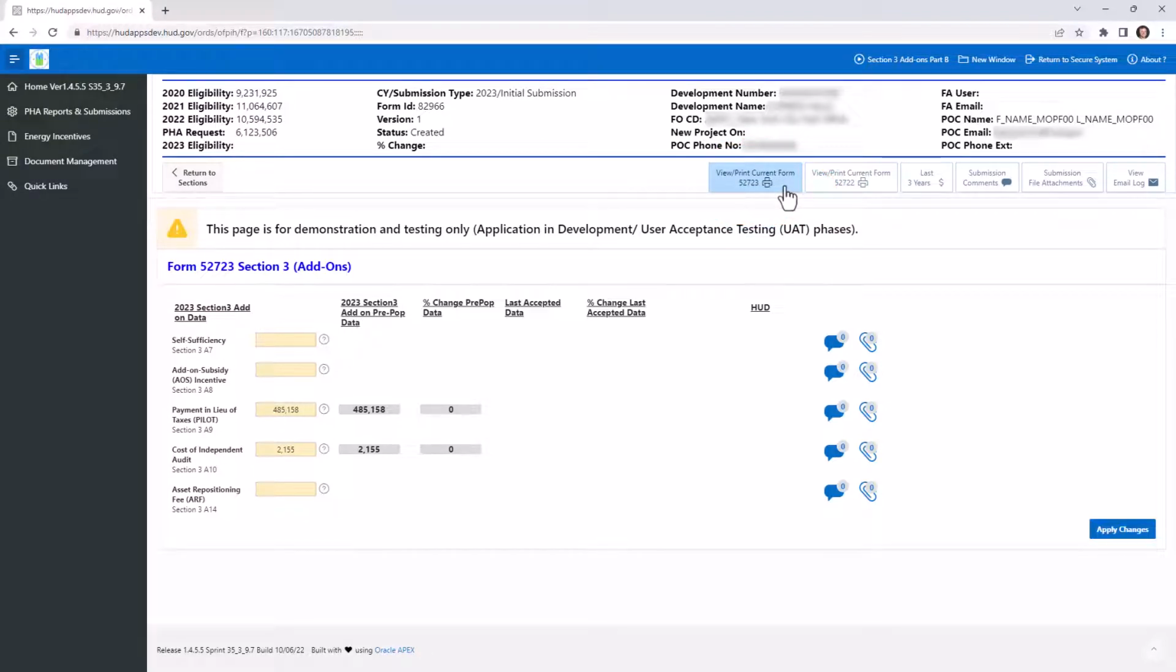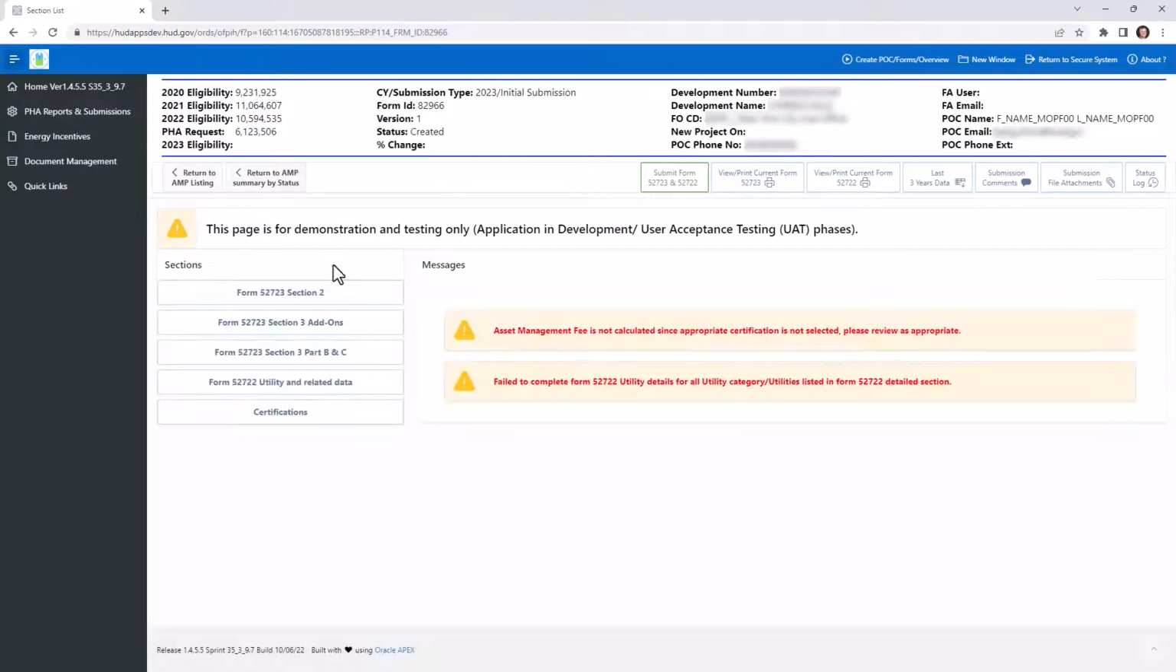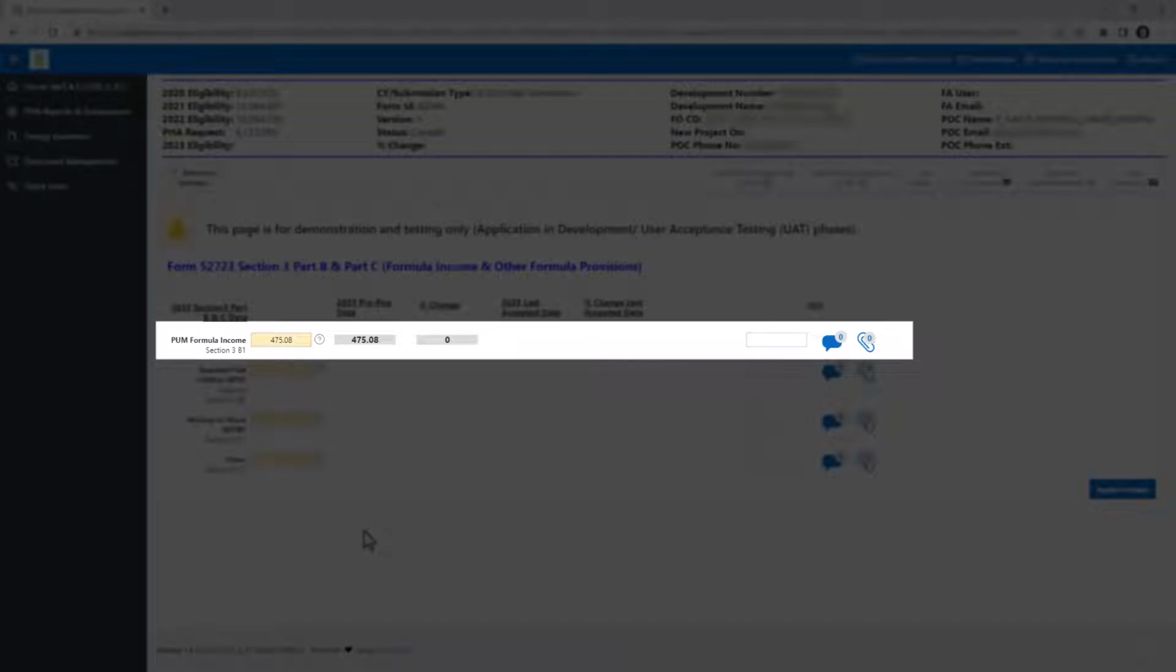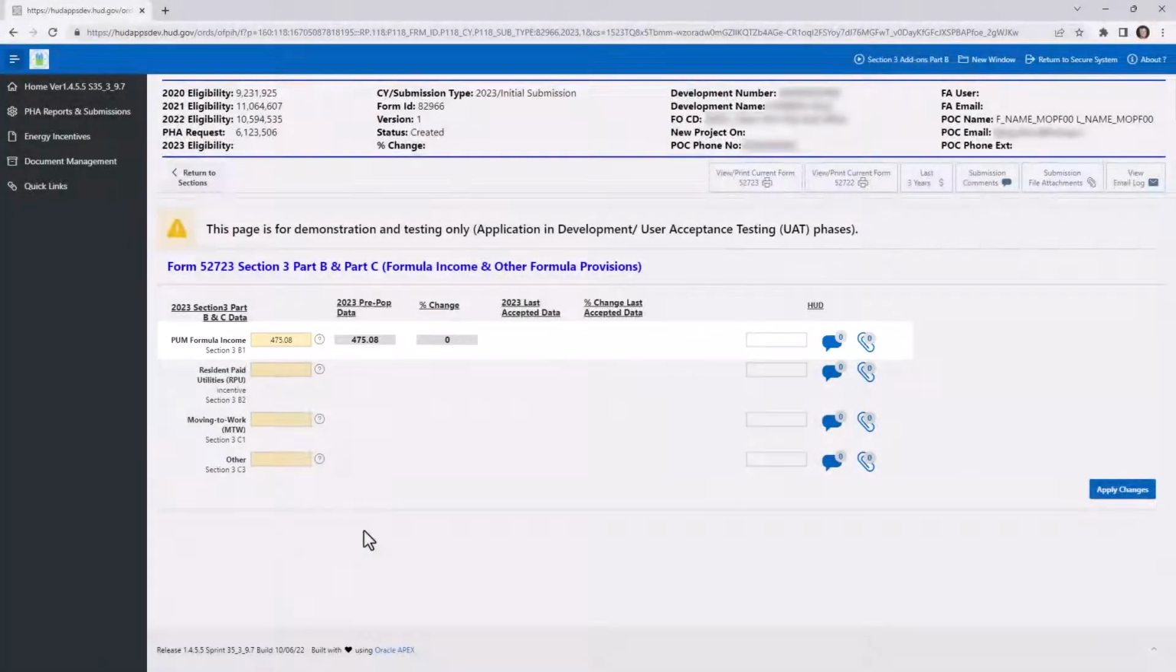From the project page, select the Form 52723 Section 3 Parts B and C button. This section displays other adjustments to the project's OpFun grant eligibility. Your PHA can make certain eligible updates for PUM formula income, resident paid utility energy performance contract, moving to work, or other HUD-directed changes. The OpFun portal pre-populates this section with the PUM formula income calculated by the FTS data submitted by your PHA. If your PHA submits a value different from the pre-populated value, or if HUD did not provide a pre-populated value, your PHA should submit comments and supporting documentation required by HUD.